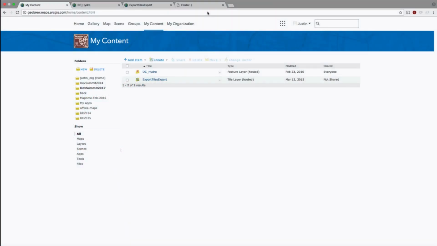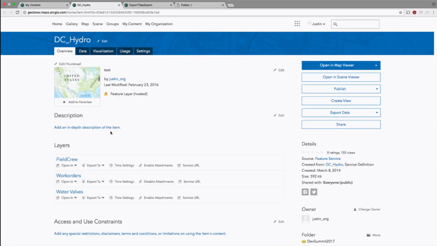All right, so first we're going to start by taking a look at how we turn on the capabilities to take the data offline inside of ArcGIS.com. And here I just have two layers, a feature layer and a tiled layer, hosted, both of them. And we'll take a look at how we enable these for offline use. So let's start with the feature layer.